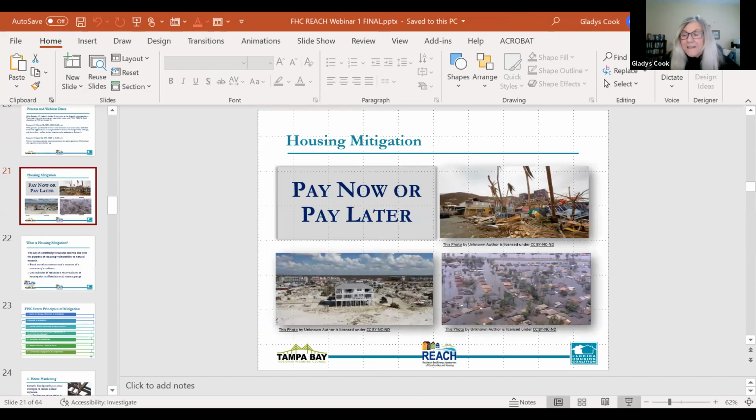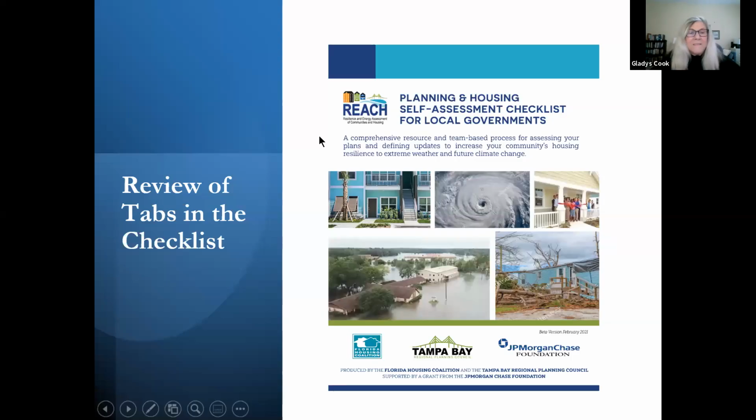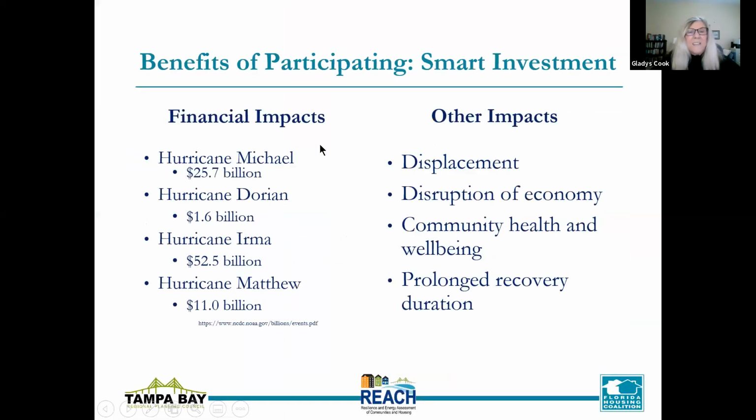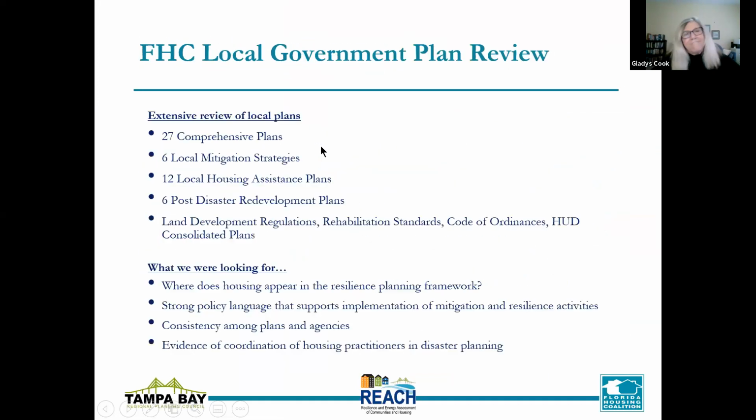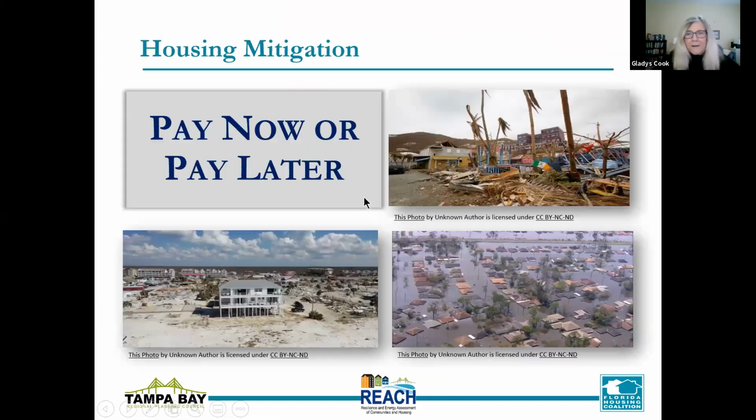Okay, let me make that proper. Doesn't want to do it that way. I don't know why I didn't. Okay, are you seeing housing mitigation pay now or pay later? Okay, all righty. Sorry about that.